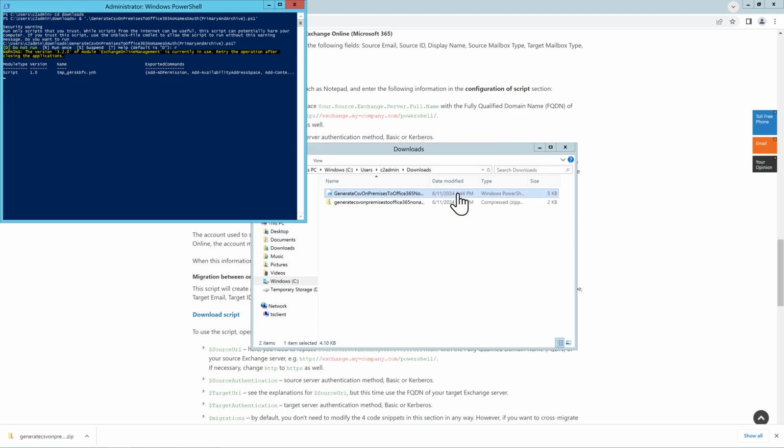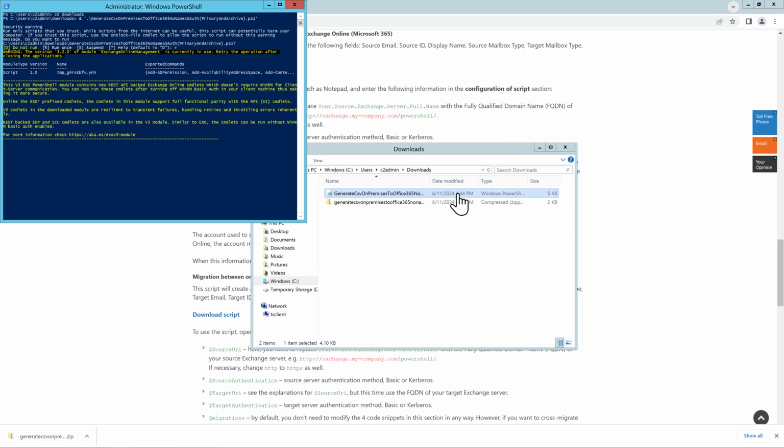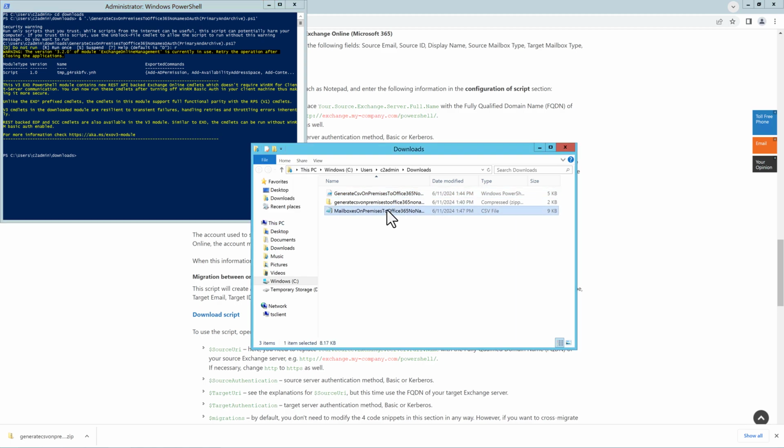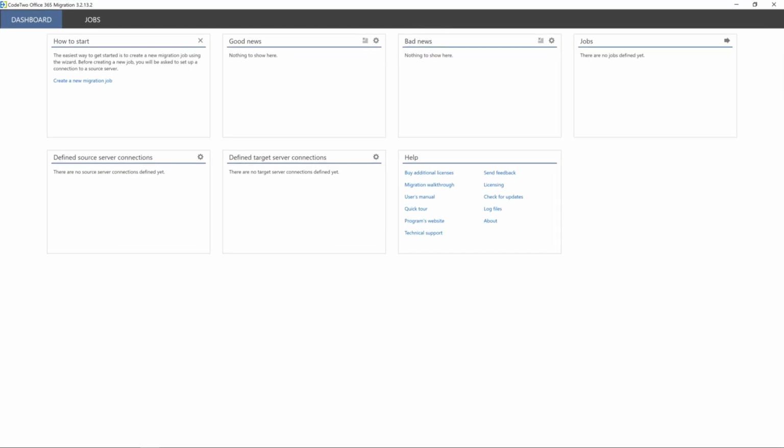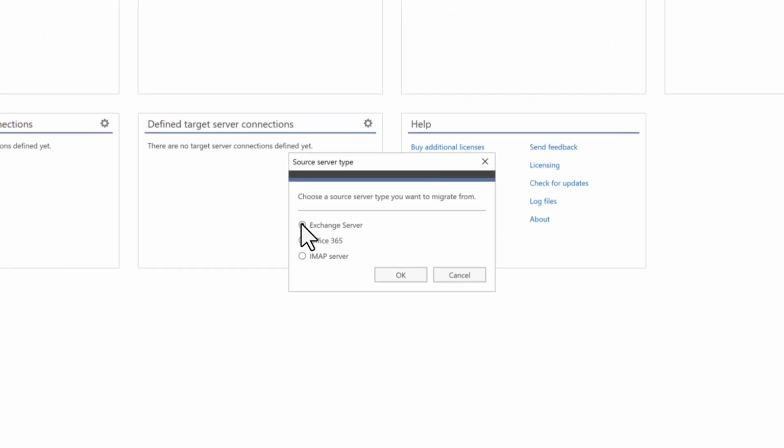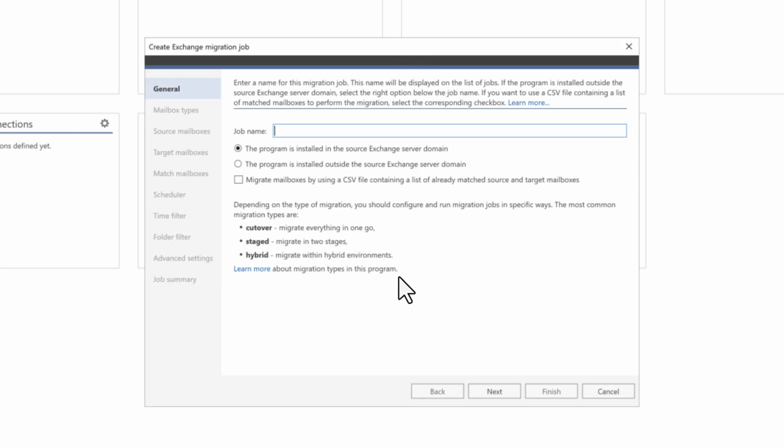Now wait until the CSV file is generated. The process may take some time to complete depending on the size of your environment. You will find the generated file in the same location as the script file. Now that the CSV file is ready, let's create a migration job in CodeTwo's Cloud Migration tool. I'll be migrating from Exchange 2016, but the steps are pretty much the same for other versions of Exchange or when you migrate between 2 Microsoft 365 tenants.